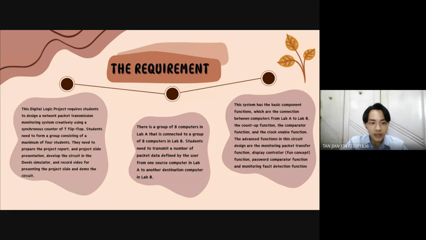For the requirements, this digital logic project requires students to design a network packet transmission monitoring system creatively using a synchronous counter of T flip-flops. Students need to form a group consisting of a maximum of 4 students. They need to prepare the project report, slide presentation, develop the circuit in a DEET simulator, and record a video presenting the project slides and demoing the circuit.